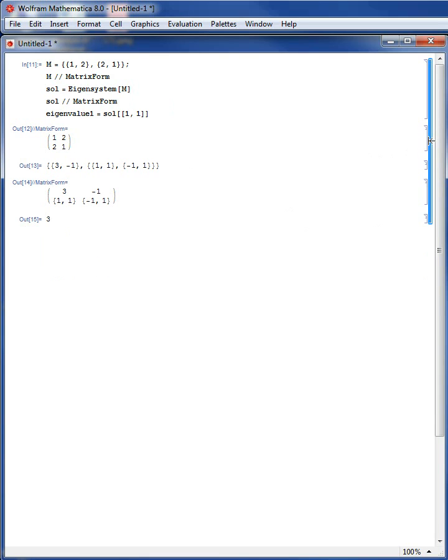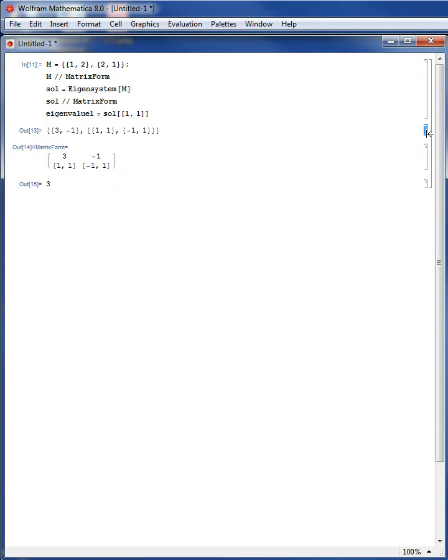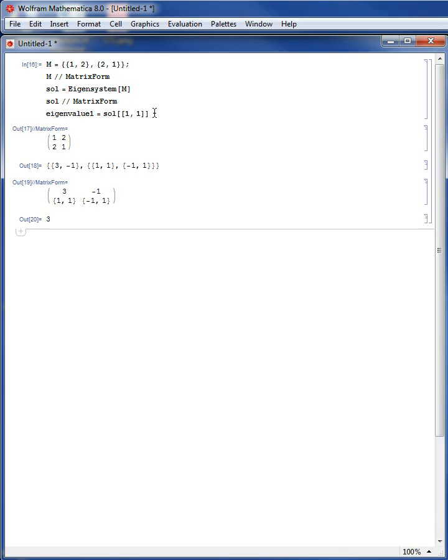Let's just delete the solution, so we're starting from scratch. Just to make it easy for you, I define the matrix M, put a semicolon, view it in matrix form, then find its eigensystem and put it in a variable called solution, and then view that solution in matrix form. And I'm viewing solution in both forms, in matrix form and in a list form. And then I'm extracting eigenvalue 1 by saying that's equal to that solution, the first row, the first value. Shift enter. Indeed, I'm able to extract 3.